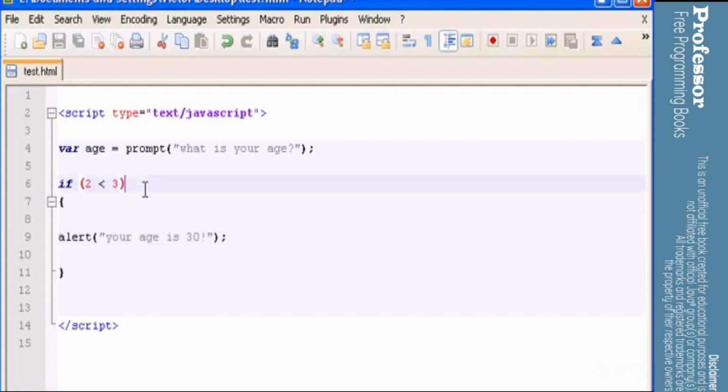Let's save this, okay? I typed a prompt before the if statement. I'm going to use this prompt to type something; in this case, my age. The value that I type is going to be stored in the variable age, and here in the comparison, I'm going to use that variable.